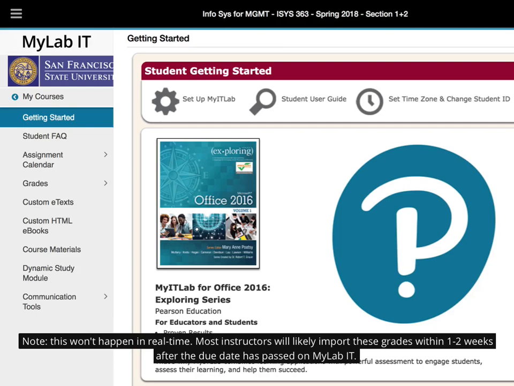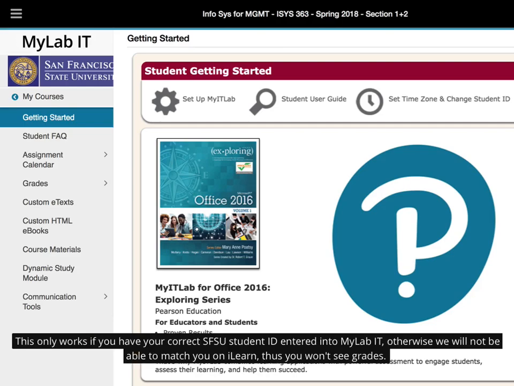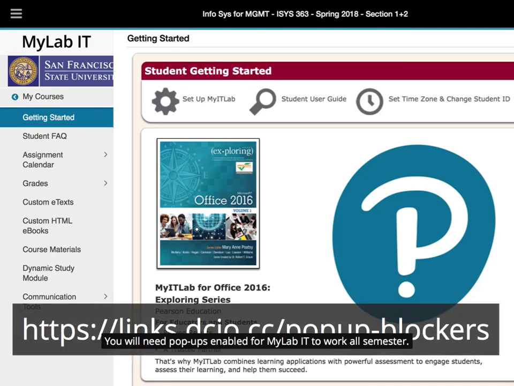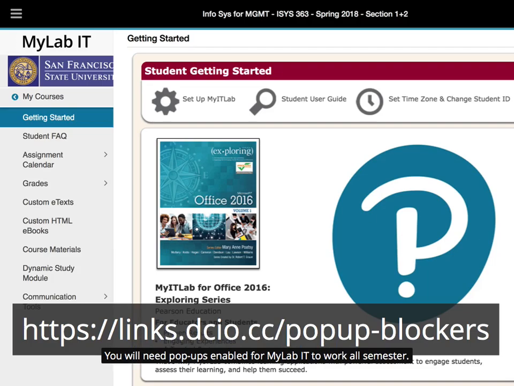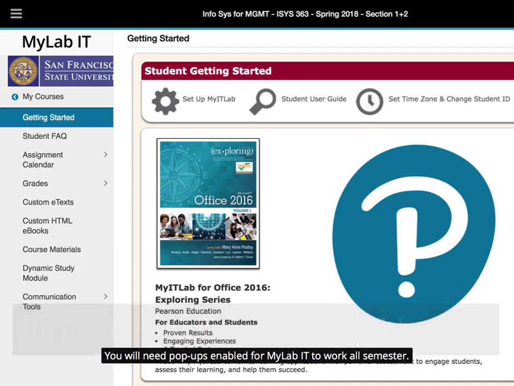Note, this won't happen in real time. Most instructors will likely import these grades within 1 to 2 weeks after the due date has passed on MyLab IT. This only works if you have your correct SFSU Student ID entered into MyLab IT, otherwise we will not be able to match you on iLearn, thus you won't see grades. You will need pop-ups enabled for MyLab IT to work all semester.